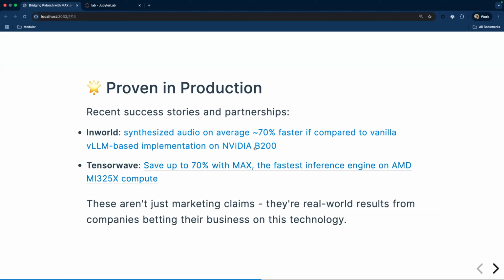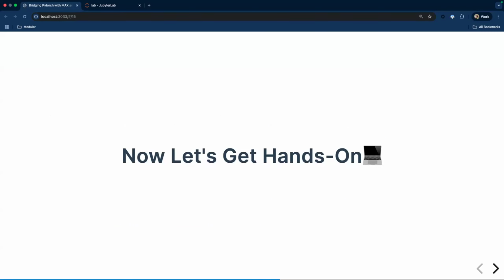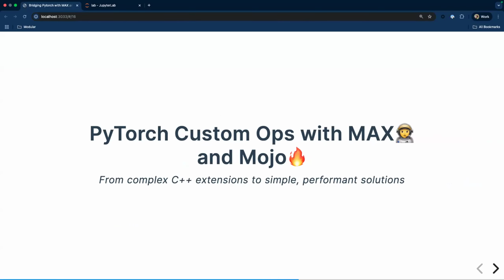Also, I want to mention that we've put these two together because I want to show you that there's no vendor lock-in. The same Mojo kernel works on both GPUs. And these are not just marketing claims. They are real-world results that have been verified as well. So now let's get our hands dirty. Now I'm going to actually get to the PyTorch custom op with all the context.